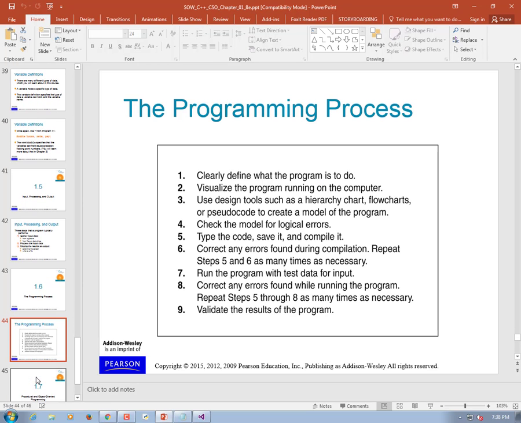The programming process. Clearly define what the program is to do. Clear your mind, young Padawan. Close your eyes. Define what the program is going to do. Visualize the program running on the computer. This is a bit silly. Use design tools such as hierarchy charts, flowcharts, or pseudocode. Well, we haven't ever learned what a hierarchy chart is, but some of our classes have seen flowcharts and pseudocode.